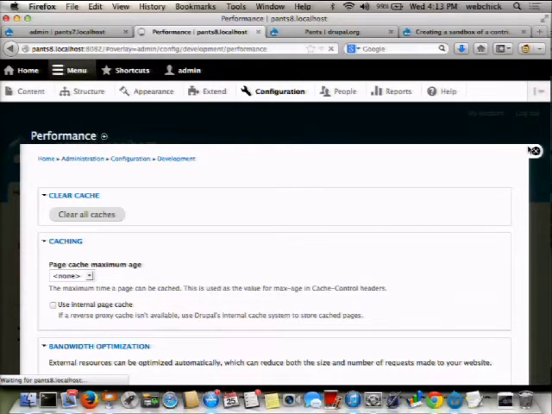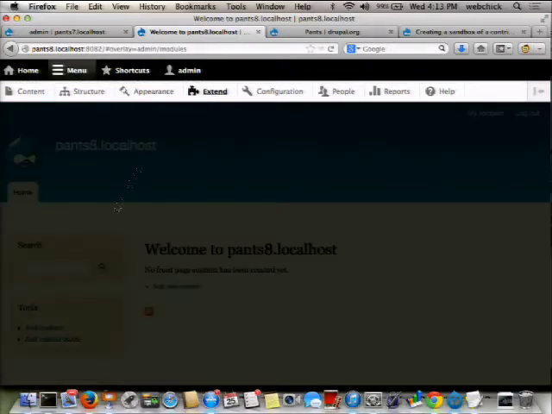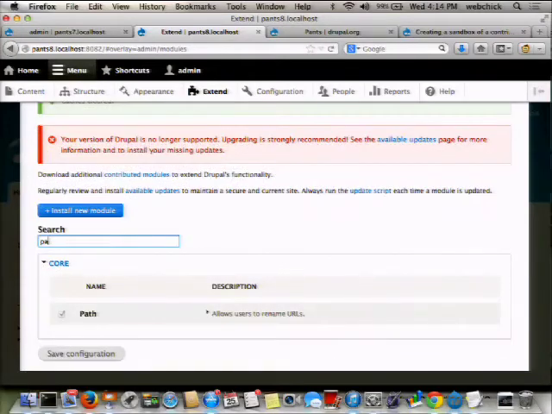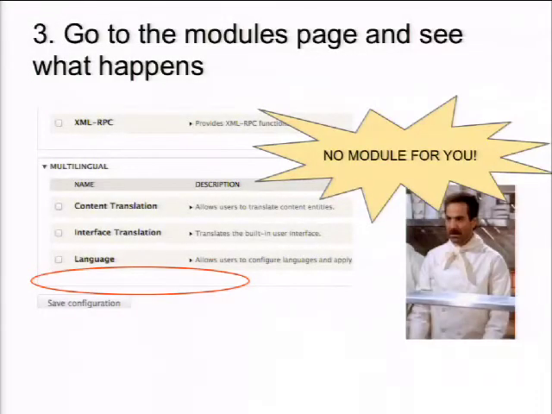By the way, I just fixed a bug that makes cache clears take about 7 seconds less than they used to, which is cool. But they still take a long time. We're working on it. All right, so I cleared the cache, and going back to Extend, which is being ridiculously slow for some reason. I'm probably going to have to turn off APC again. There we go. PA, nope, wah, wah. Dang, right? Drupal 8 sucks. Let's all go home. Okay. So no module for you.